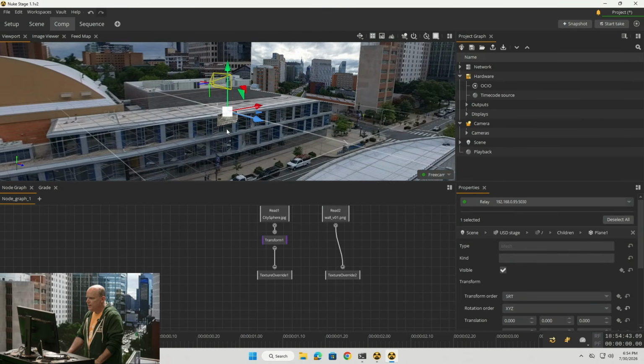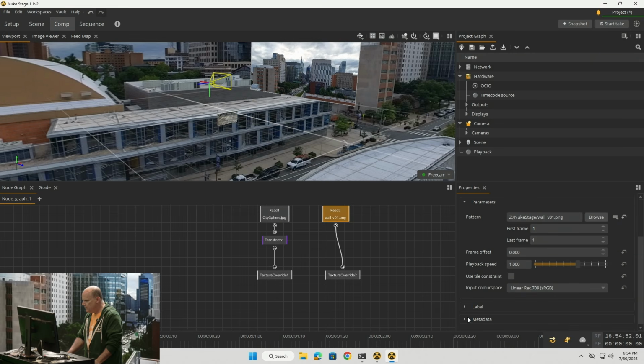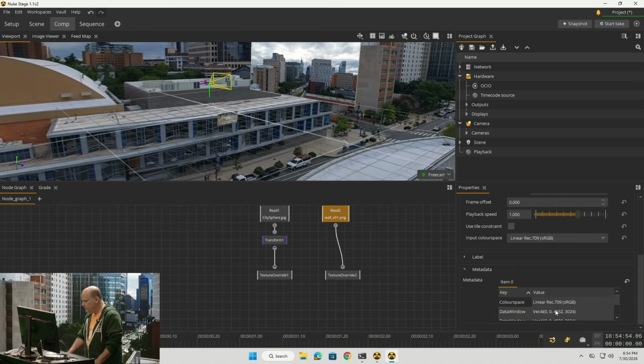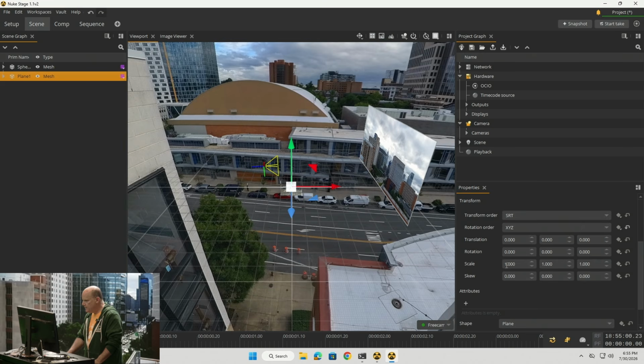Okay, so now I do want to make sure that the aspect ratio is correct. So with the read node selected, here in properties, I can scroll down, look at my metadata, and scroll down further, and I can see the aspect ratio is 4:3. So back at my scene, I'll select my plane and set my scale here to 4:3.